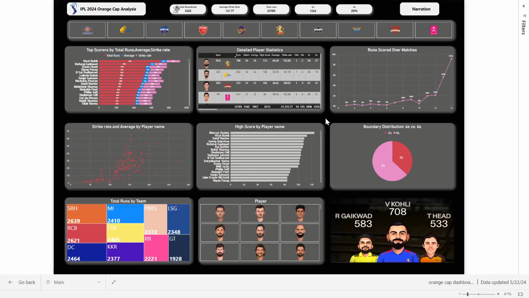Hello everyone. Today I crafted an interactive IPL 2024 Orange Cap analysis dashboard on Power BI. I created this dataset by extracting data from various websites.